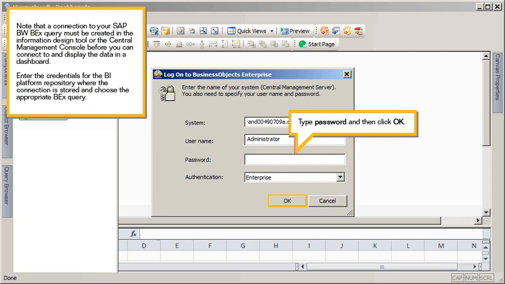Note that a connection to your SAP BW BEx query must be created in the Information Design Tool or the Central Management Console before you can connect to and display the data in the dashboard. Enter the credentials for the BI platform repository where the connection is stored, and choose the appropriate BEx query. Type password, and then click OK.